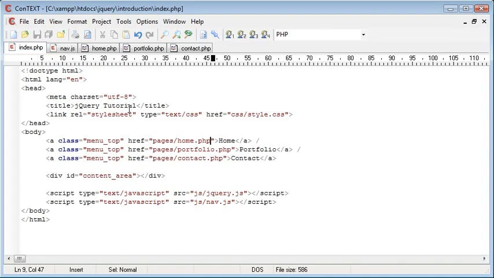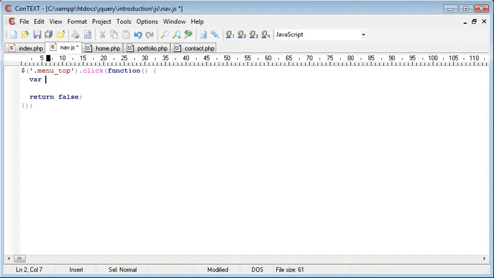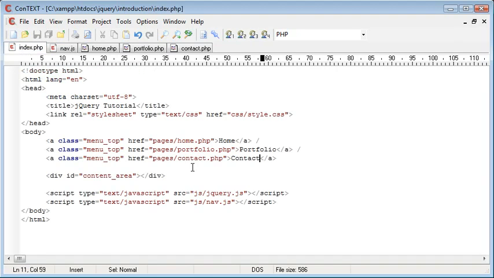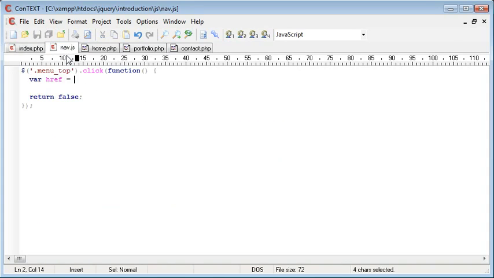The first thing we want to do is determine based on which link where we are going. So if we click home, we want to show the contents of home.php. If we click portfolio, we want to show the contents of portfolio.php, and then the same with contact as well. So we need to create a variable called href, and this is going to take the attribute from these links. So this is an attribute, and this is the value of the attribute. So we want to take the value of href based on when we click it. So we simply reference this.